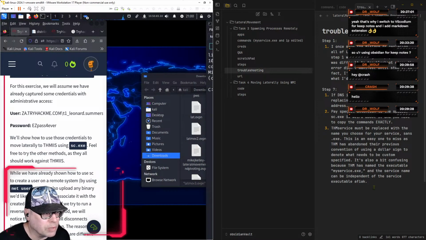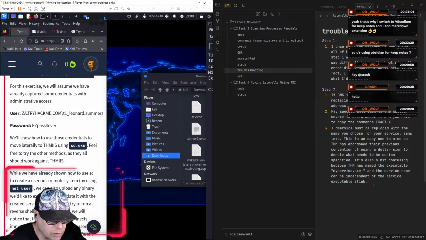All right, step 7. If DNS is wonky, it might not work. Try replacing the domain name THM IIS with its IP address. Pay special attention to the spaces. SC.EXE is weird about it, and you have to copy the commands exactly. THM service must be replaced with the name you choose for your service, sans EXE. This is an easy one to miss, as THM has abandoned their previous convention of using a dollar sign to denote what needs to be custom specified. It's also a bit confusing because THM has named the executable myservice.exe, and the service name can be independent of the service executable.